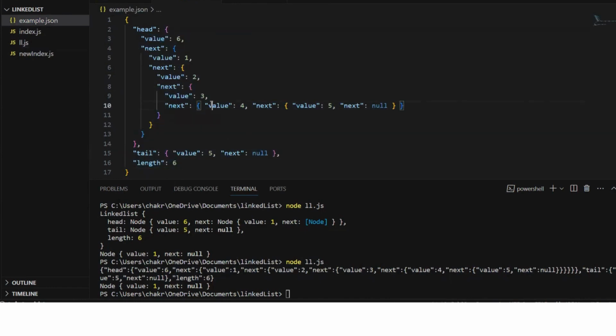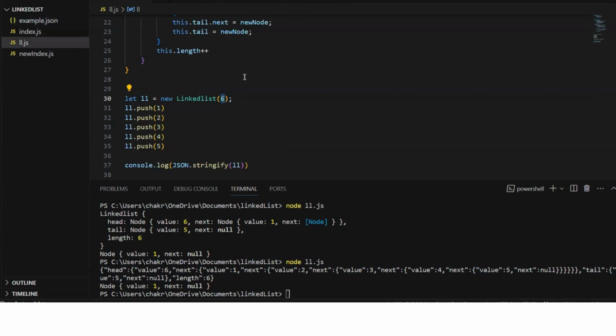Okay, I will add this example, example.json, in the GitHub repo. You can directly pull the code from there and you can try with other logic as well. Okay, so this way push functionality works. Okay, let's do one more thing.